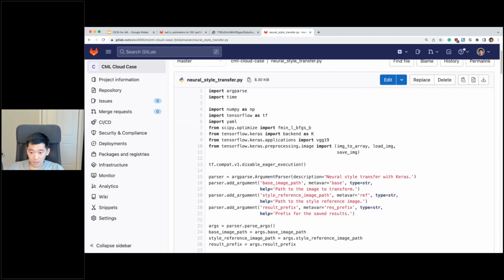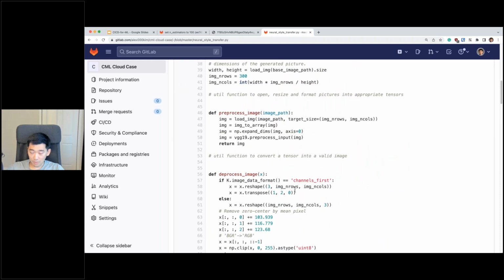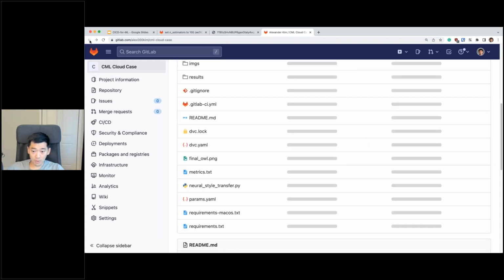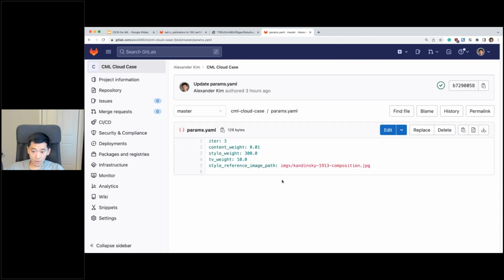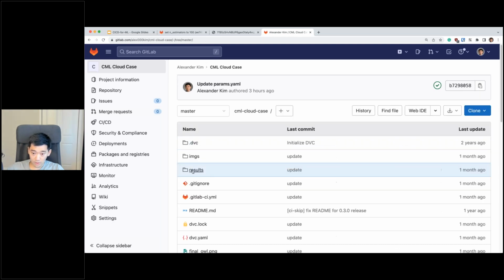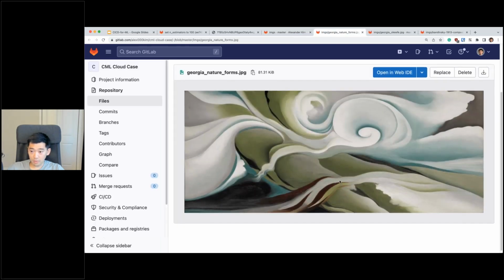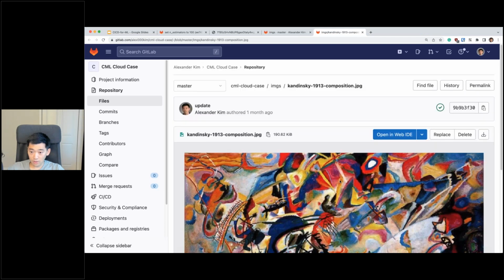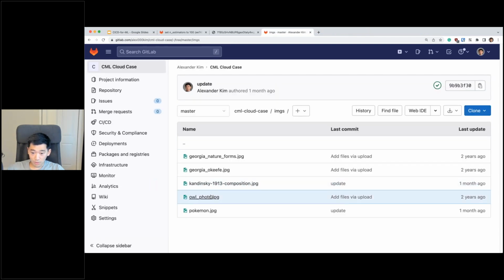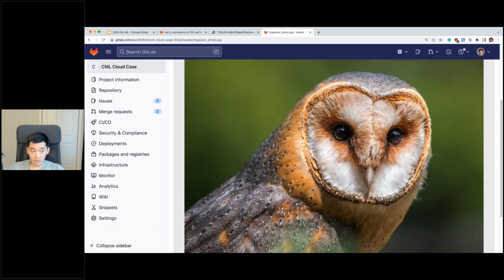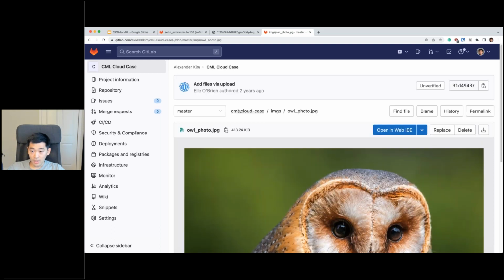The actual code that does neural style transfer is not important in this case. What is important is that we parameterized style reference image. So I have a few images that I've prepared in the images folder over here, right there. We can take a look at them. So this is one style image, this is another, and this is the third one. And the input image that we have is just an image of an owl over here.